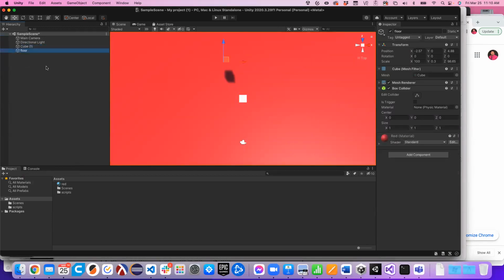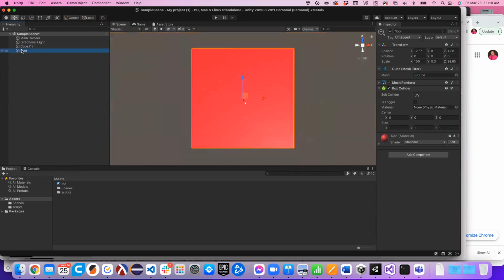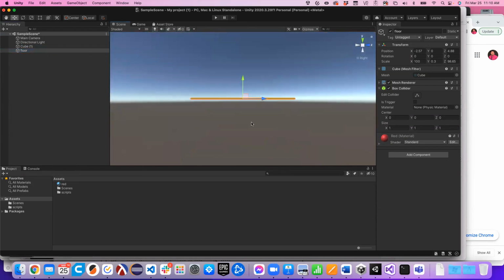And then I have the floor. My floor, I started it off as a cube, but then I just stretched it out. So here's my floor. My floor has a scale of 100 by 100 by 0.3. So it's a skinny floor that's 100 by 100.